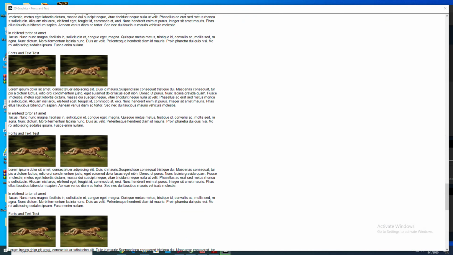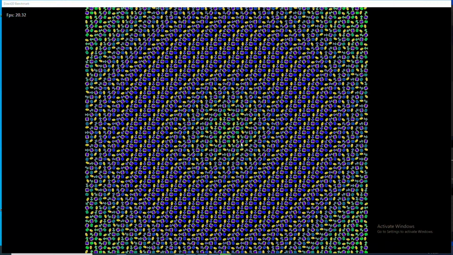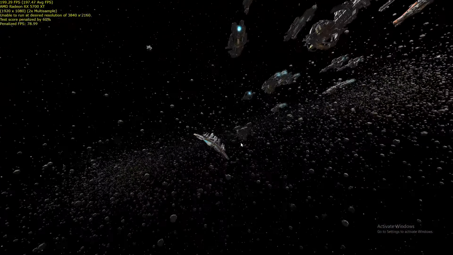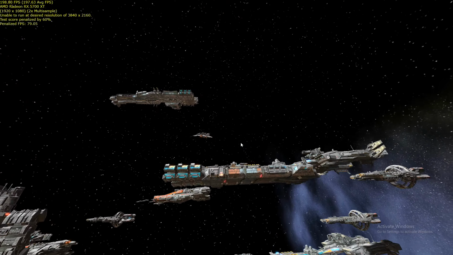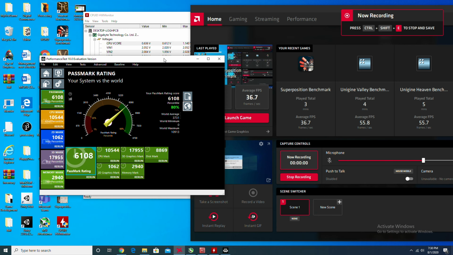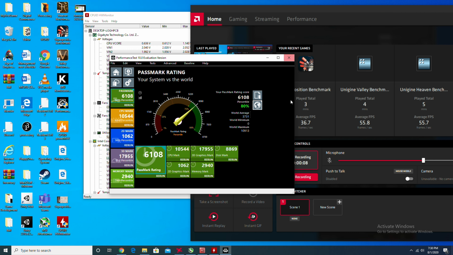So the next benchmark we're going to do is Performance Test by Passmark. This is another test that maxes out your CPU, your GPU, 2D and 3D graphics, memory test, memory stability and speed, and how fast your drive is running. And we got an overall score of 6,108.5, which places us in the 81st percentile, which is great. This system is not even overclocked on the CPU and GPU, so we have a lot of headroom and we are already in the top percentile.